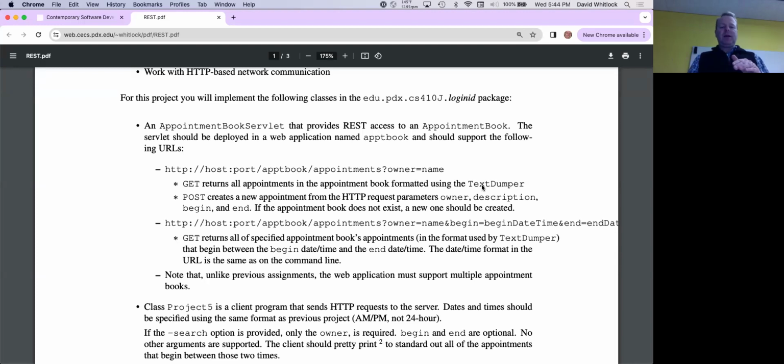If you send an HTTP POST request to that same URL, that will create a new appointment in the appointment book with a given name. The request parameters should have all the information that you need to know about the appointment: the owner, the description, and the begin and end time for the appointment. Just like when you're creating on the command line, if the appointment book doesn't exist, it should create a new one.